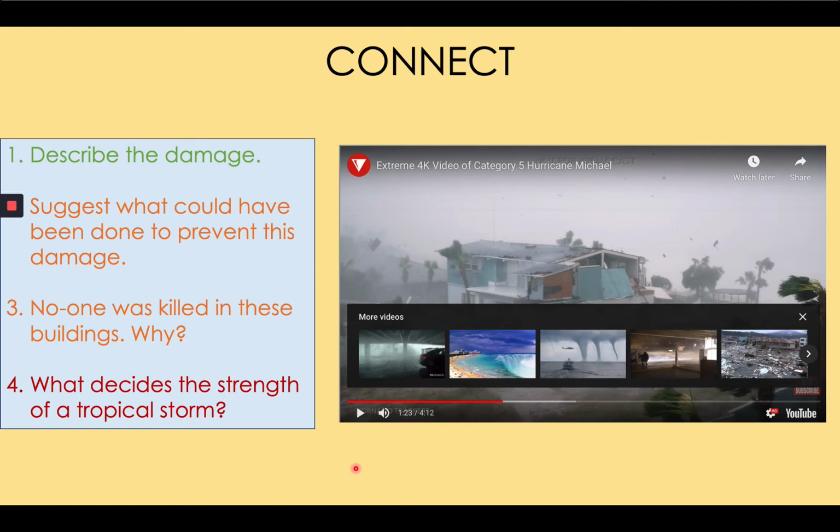4. What decides the strength of a tropical storm? This wind speed is almost entirely decided by the difference in air pressure between within the tropical storm and outside it. And that in turn is determined by the temperature of the water and the wind shear. Warmer waters mean faster rising air, meaning greater spinning of storms, meaning lower air pressure, meaning faster winds, and therefore determine the damage of the storm.